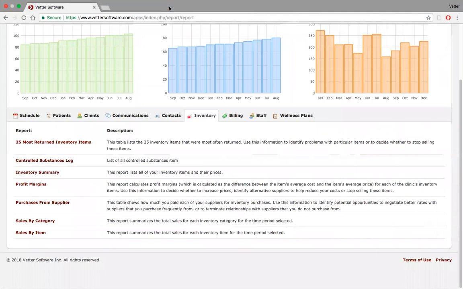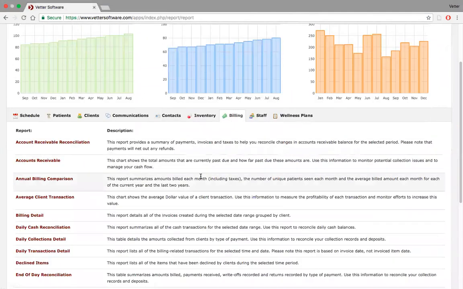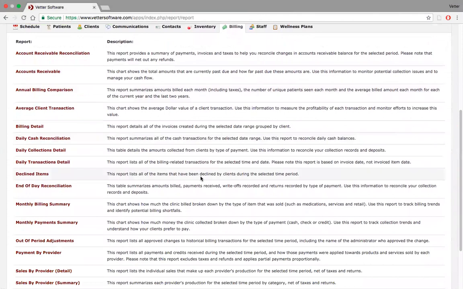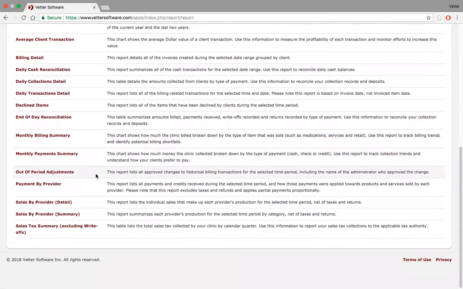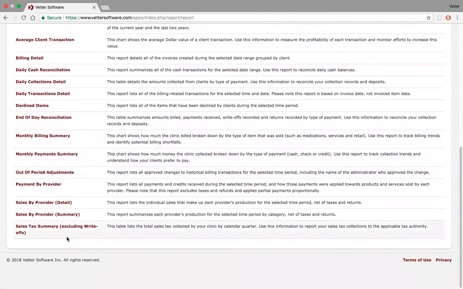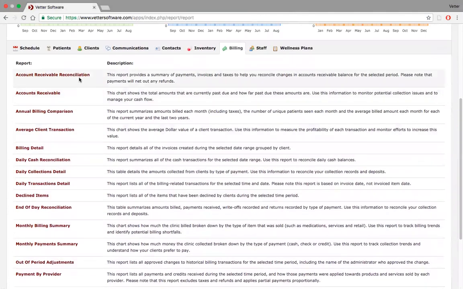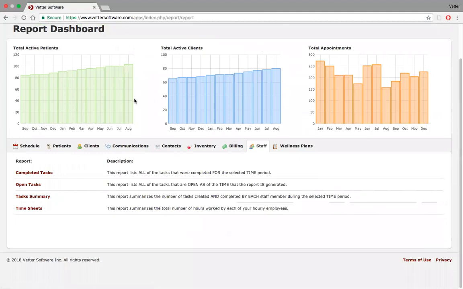And then I come to billing, and I'm not going to go into the oodles and oodles of billing reports, but these are pretty much all the things that you need. Payments by provider, daily transaction detail. This is something mostly your accountants work with. You get the idea. I don't need to really go into this because it's something people seem to understand. Wellness plans, of course, is only if your clinic is using wellness plans. And then, of course, the staff reports about tasks: completed, open, and a task summary.